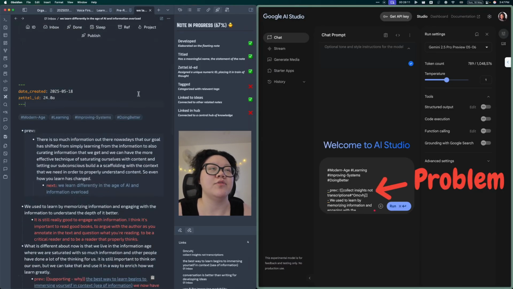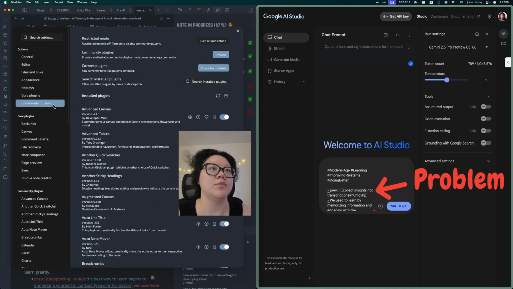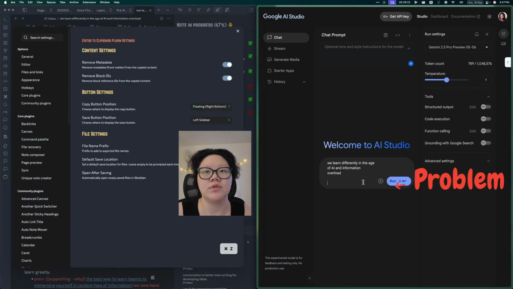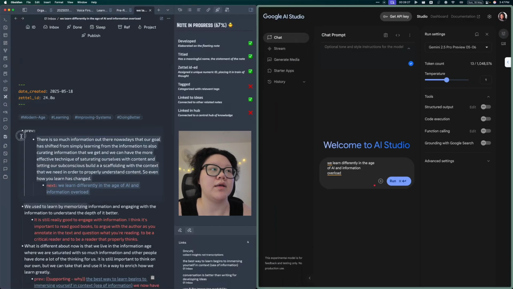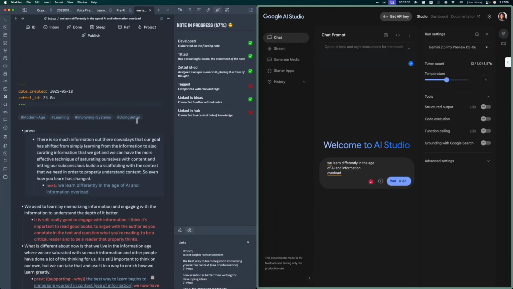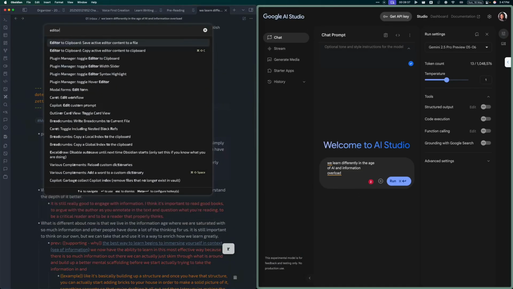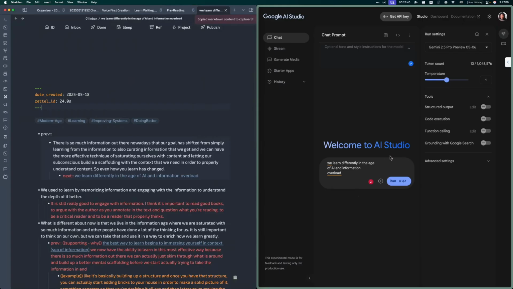Oh, I also have a plugin for this called Editor to Clipboard. I'm going to remove this, right? Because when you copy directly, this is what you get instead of this text. You would just get this link. So if I wanted to copy this note, I would use Editor to Clipboard. Okay, Command Shift C.